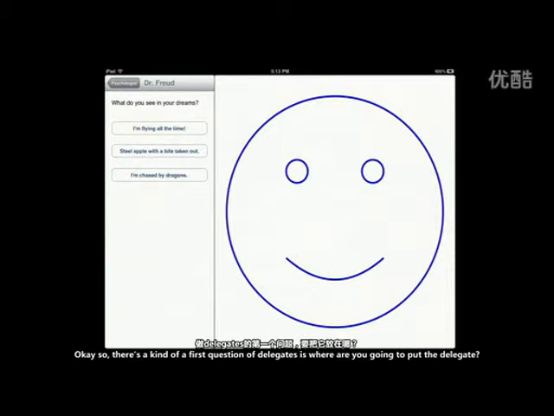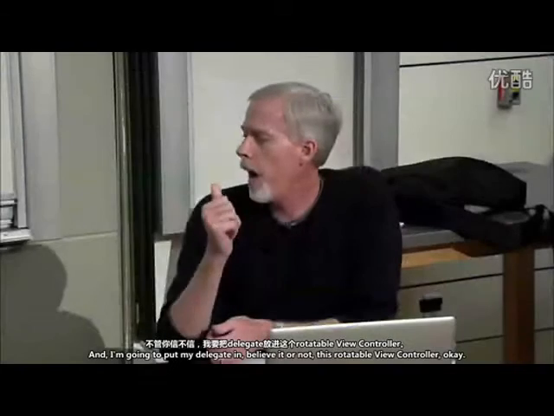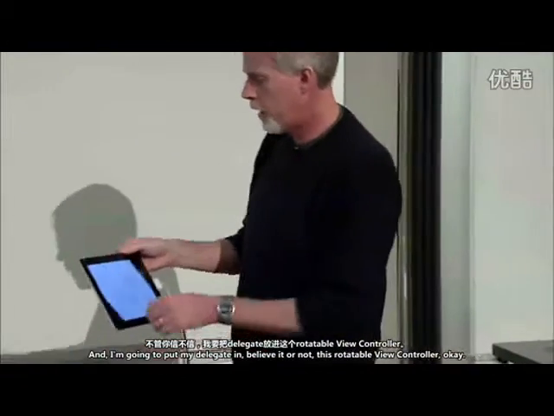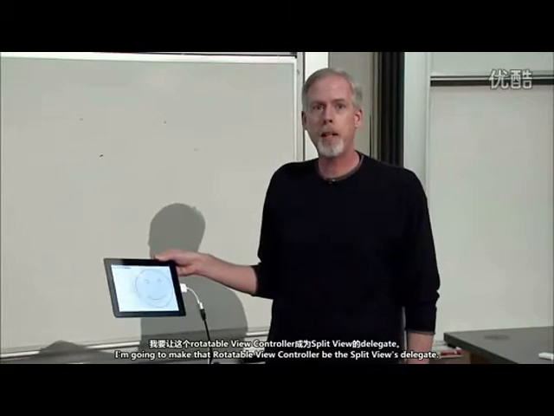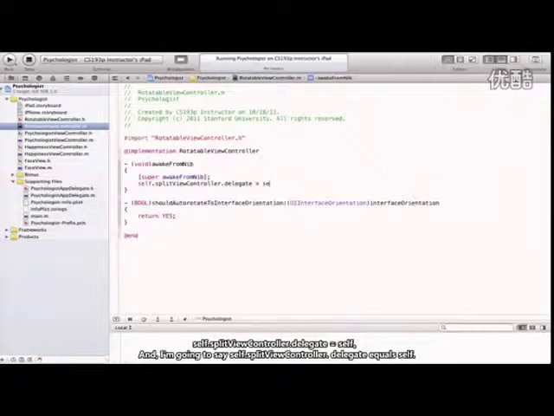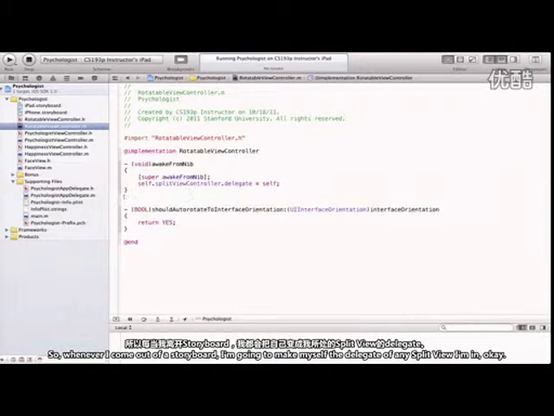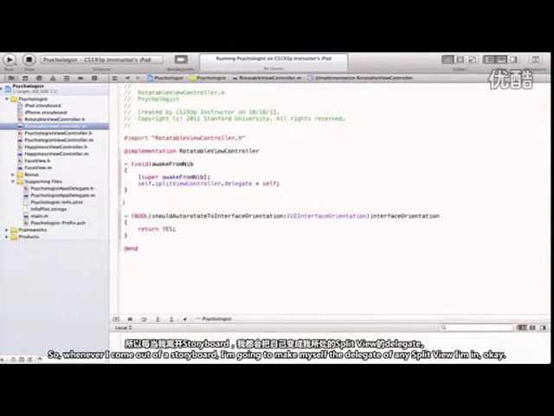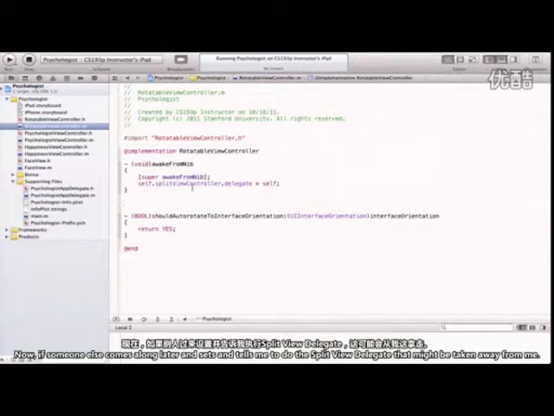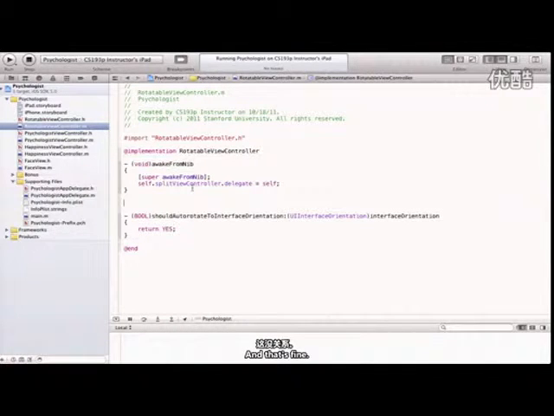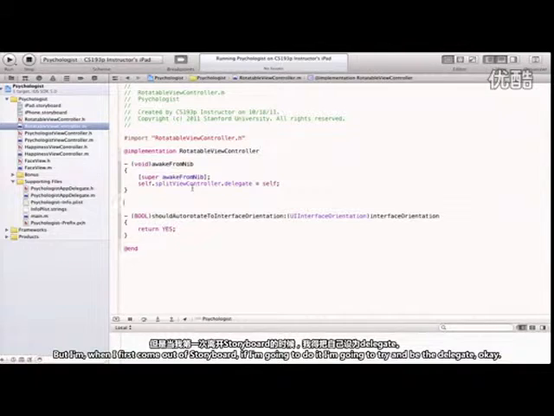There's a first question of delegates: where are you going to put the delegate? I'm going to put my delegate in, believe it or not, this rotatable view controller. I'm going to make that rotatable view controller equal self. Whenever I come out of a storyboard, I'm going to make myself the delegate of any split view I'm in. If someone else comes along later and sets themselves to be the split view delegate, that might be taken away from me, and that's fine. But when I first come out of the storyboard, if I'm in a split view, I'm going to try and be the delegate.